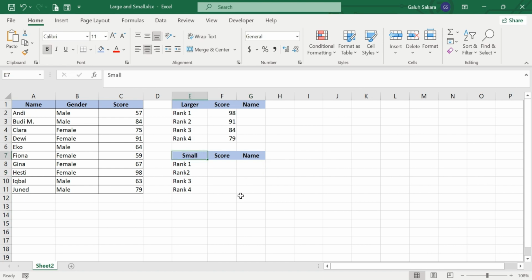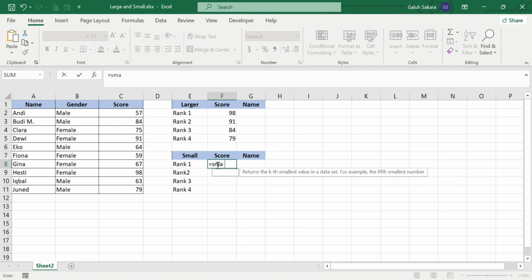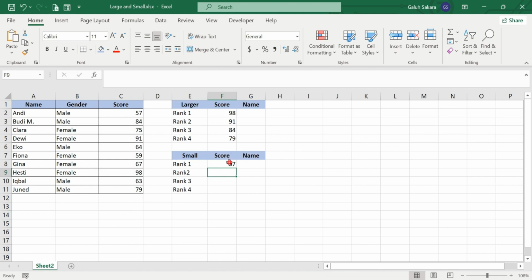Okay, but after this we need to know how to find the smallest score, the smallest number from the scores that students get, with a similar formula, but we need to change from LARGE to SMALL. Equal sign and then SMALL, and then open the bracket and plug in all the score cells that we want to find, and do not forget to press F4 to lock the data, and then comma 1.